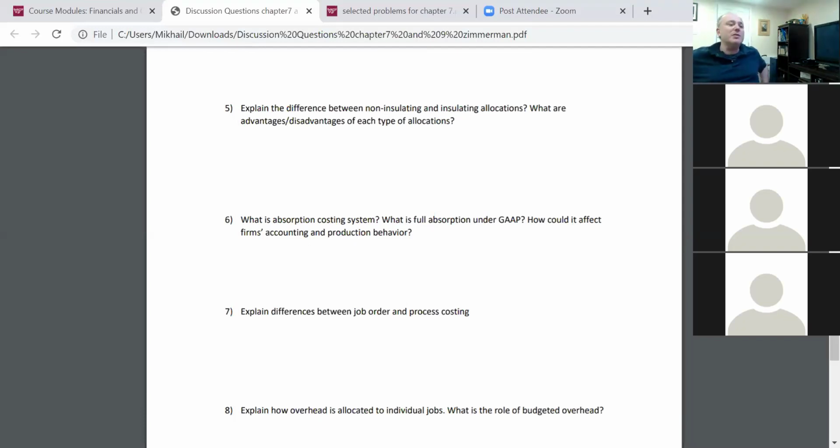So what's good about non-insulating allocations, which is what Zimmerman emphasizes, is that in the good times, it creates less volatility. It makes it a little less risky. Because under non-insulating allocations, better performing activity gets allocated more overhead. They get taxed more. It's like progressive tax. Whereas the more poorly performing activity gets taxed less, so they're not doing as badly.